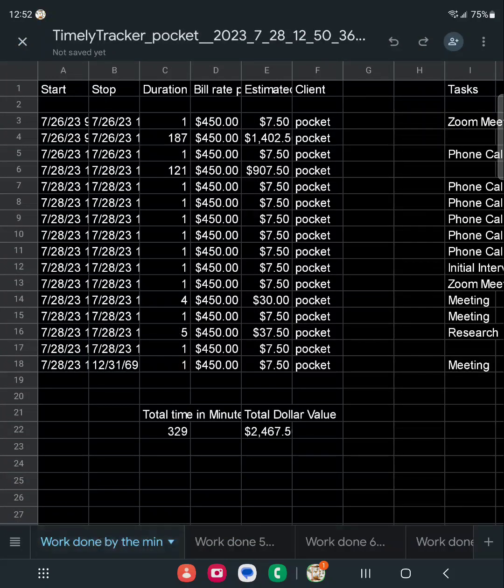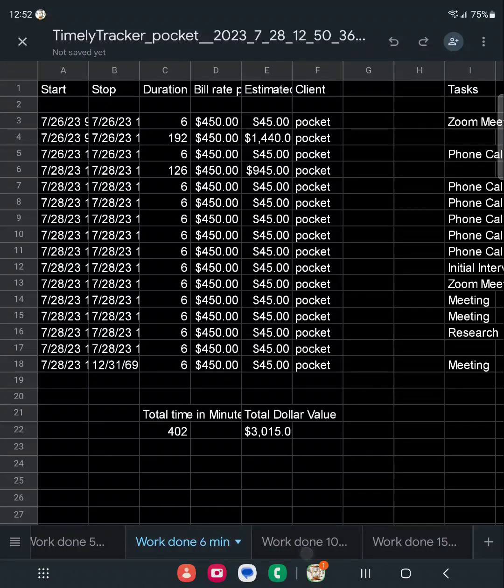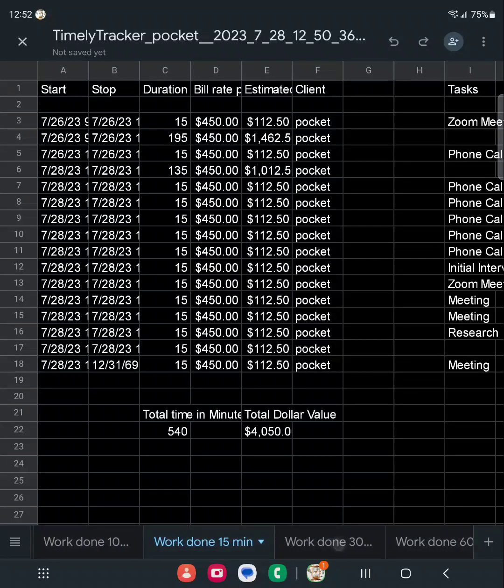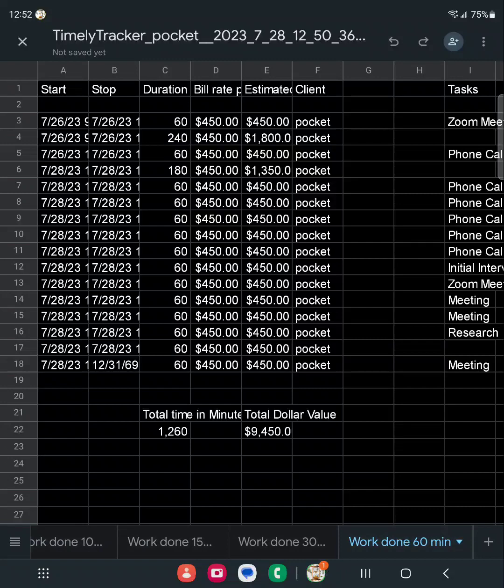Now, this spreadsheet is broken down into bill-by minimums. This one's billed by 1 minute minimum. This one's billed by 5 minute minimums. 6 minute minimums. Why do I have 6 minute minimums? Because I had a Chinese client that liked to have 6 minute minimums. It works for them, works for me. So, I did what they wanted. There's a client in China. If you work in 10-minute minimums, that's the estimate of what it would be. You work in 15-minute minimums, you work in 30-minute minimums, you work in 60-minute minimums.